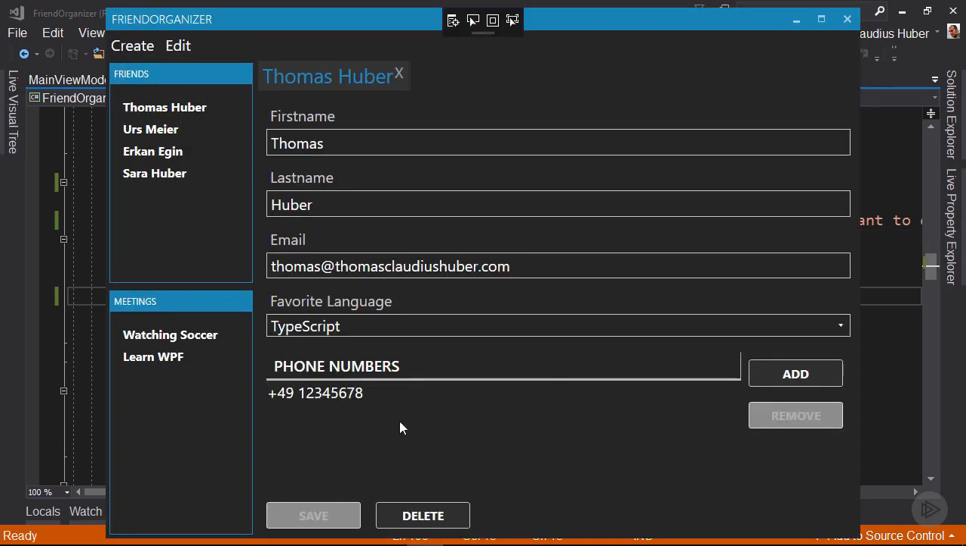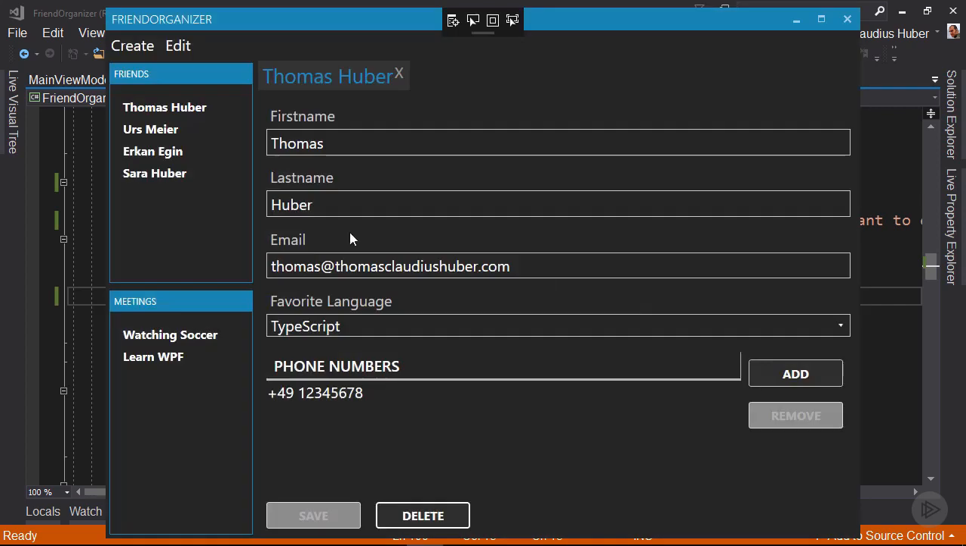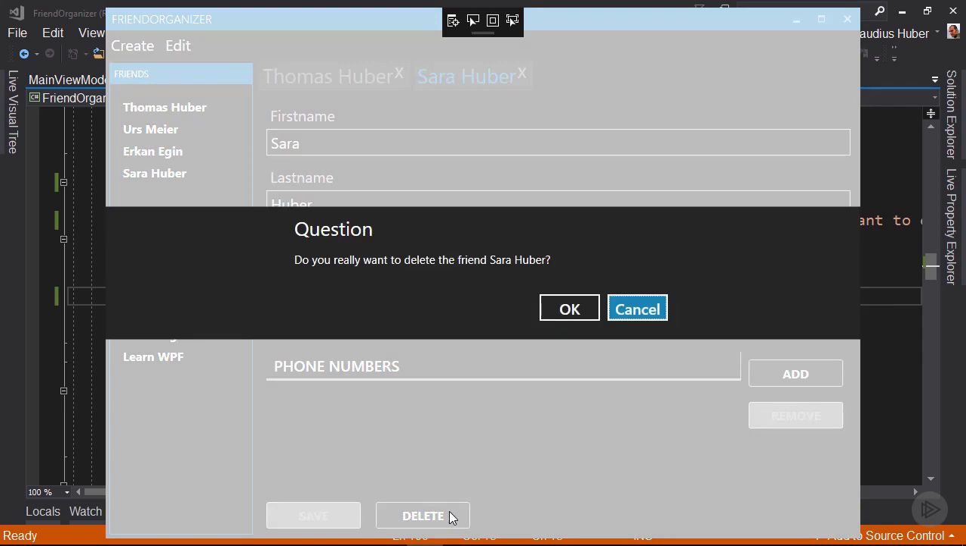I click on Thomas Huber and I try to delete this friend. Now you see the MahApps message dialog. Thomas Huber can't be deleted as this friend is part of at least one meeting. Okay, now let's open up Sarah Huber and let's click delete. And now we see this question, do you really want to delete the friend Sarah Huber?